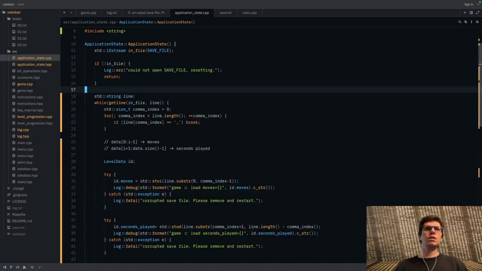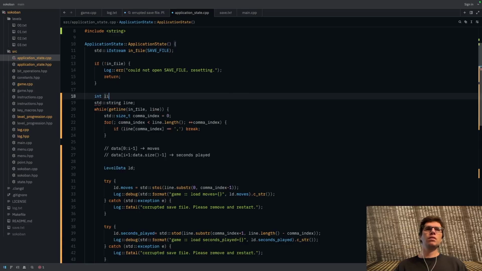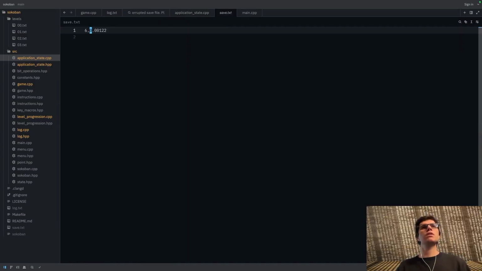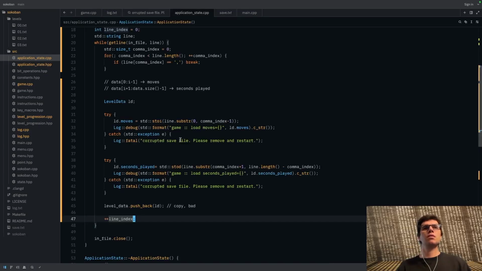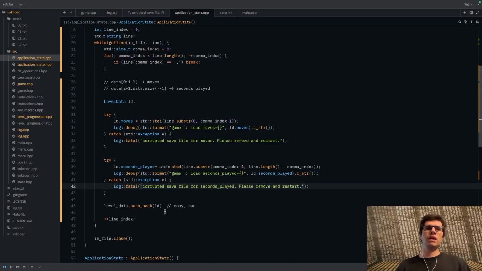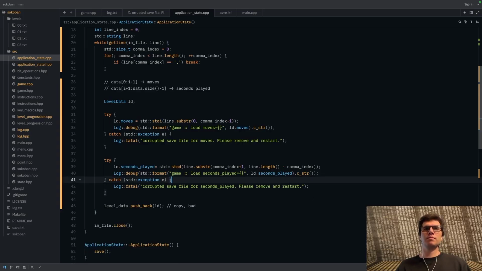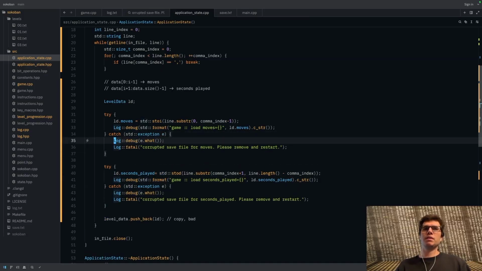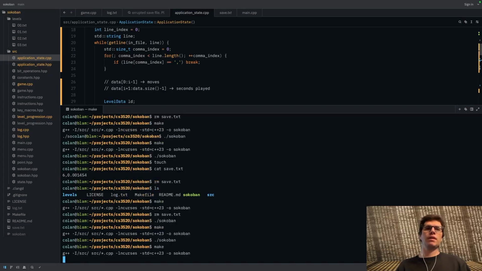So it's in one of these. I'm going to put in real quick line index is equal to 0 just to see what's going on. Line index. And it was really on just like the first one, I think. Save file for moves. Let's just do this for seconds played. That'll give us a better idea. And let's debug e.what. Debug is useful there. Yeah, that's better.